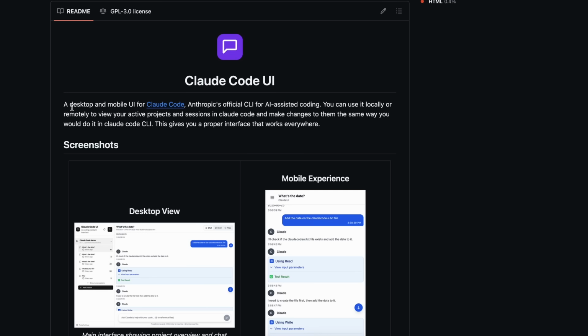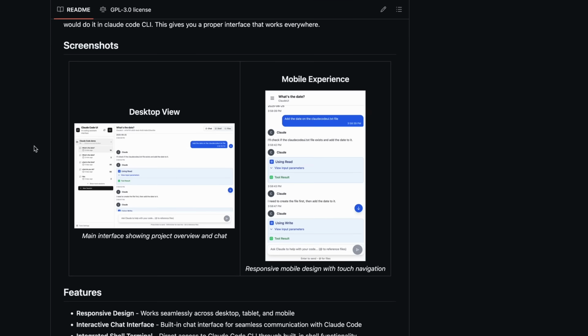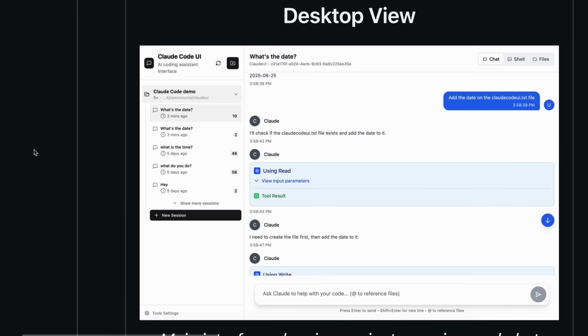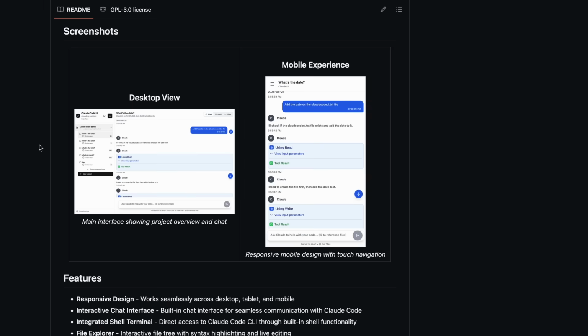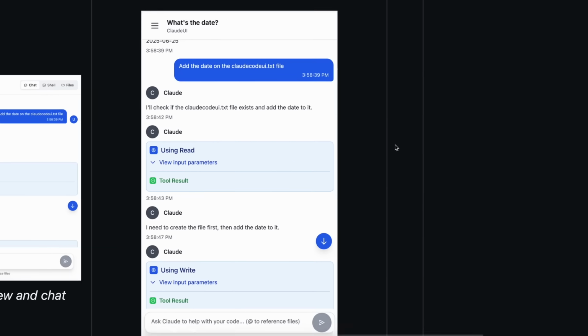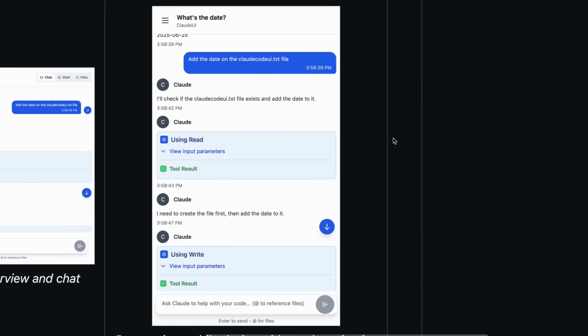Now, I have covered things like Claudia and Crystal IDE, which aim to be desktop app wrappers for Claude Code, but they are desktop-based and not web-based. This means you can't access them on the web, so they are strictly bound to your desktop. You can't host them on a server and access them from anywhere. And you also can't use them to access Claude Code from your phone, which can be a bummer.